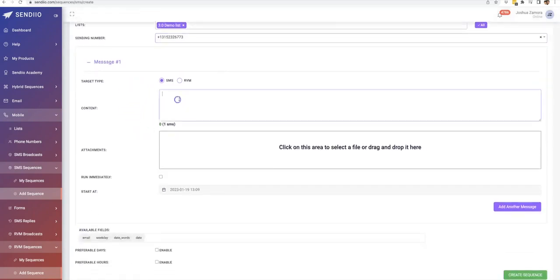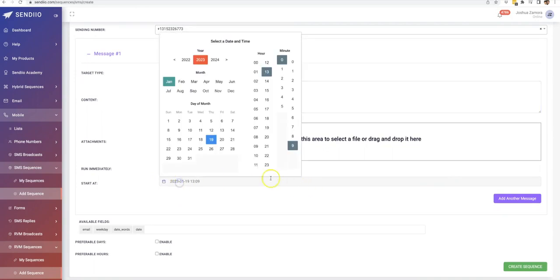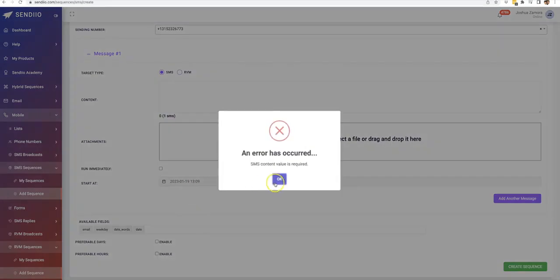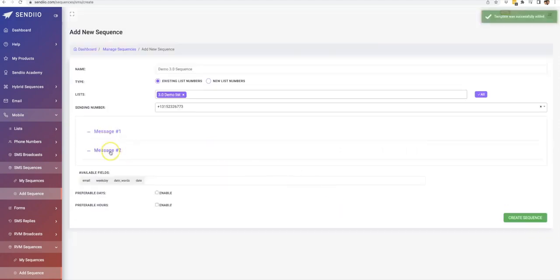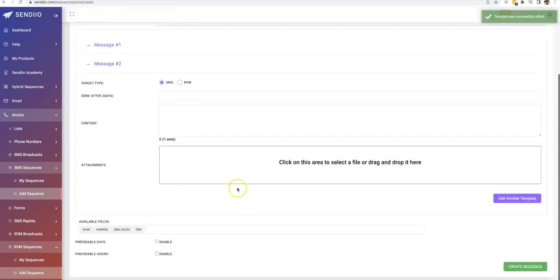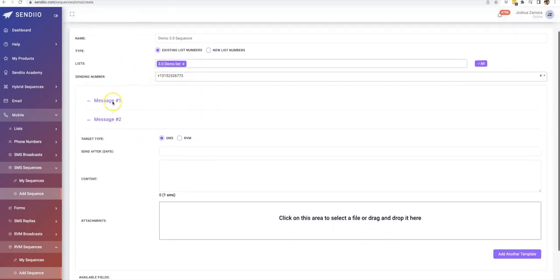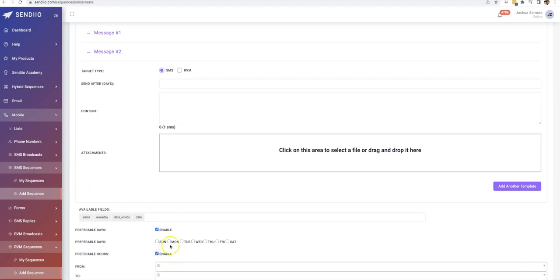And then here you would set up the first text. You can attach, you can run immediately, or you can start at a date in the future, and then you can add another message. Oh, I have to actually write something here. Add another message, and there you can see the message 2 pops up, and you do the same thing. So the SMS sequence and broadcast is exactly the same thing. The only thing is setting up the actual multiple messages and the schedule of how you want that to be sent. All right. And then here you can also enable the preferable days and the preferable hours.